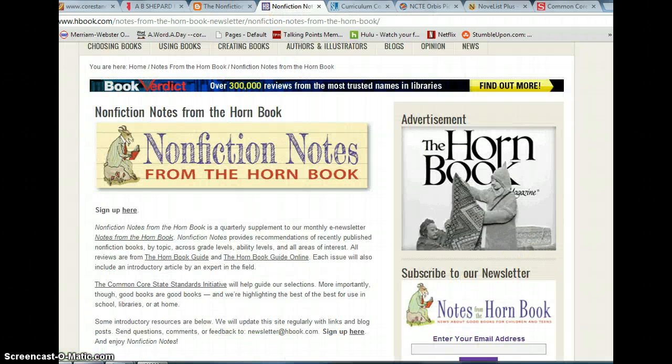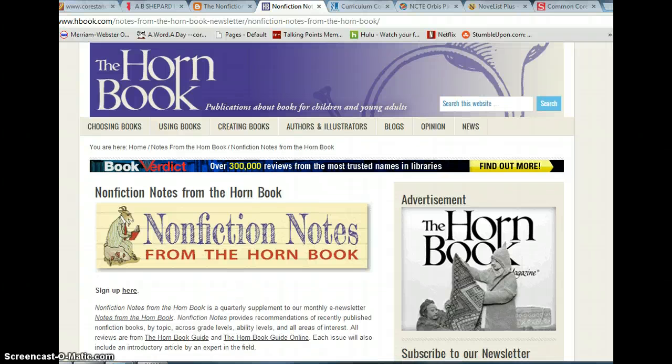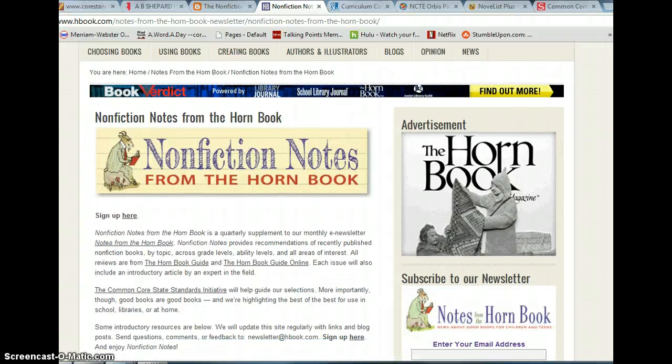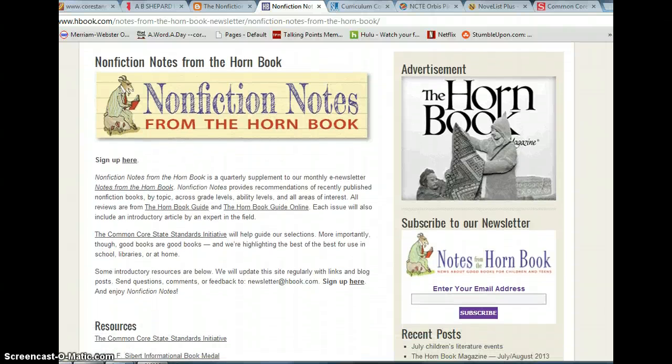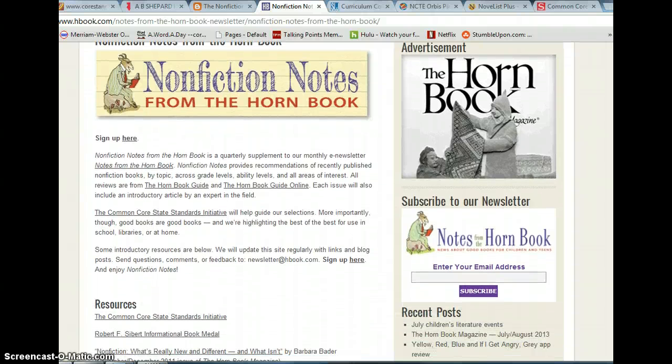Next, we'll move on to the Hornbook. The Hornbook provides nonfiction book reviews for children and young adults. They even have a section labeled Nonfiction Notes from the Hornbook.